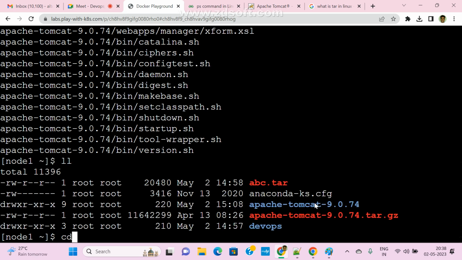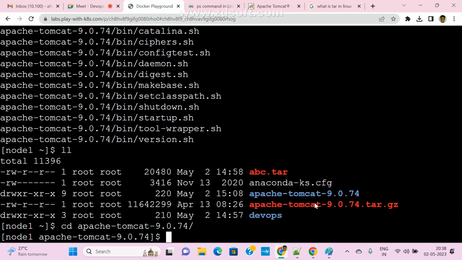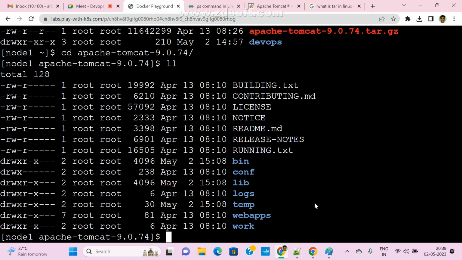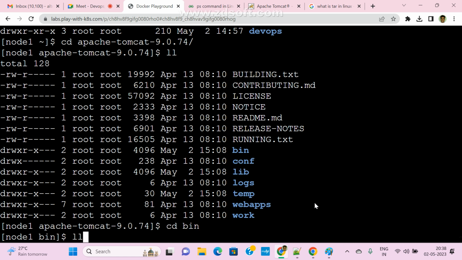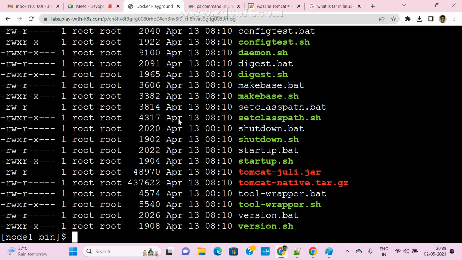So now cd space Apache, cd space Apache. Now ll. Now we know, right? So how to run the Tomcat server? The remaining part is the same. If you want to run the Tomcat server, go to bin, cd space bin and ll. And the remaining story you already know. See here, the startup.sh file is there. Just we run the startup.sh file.